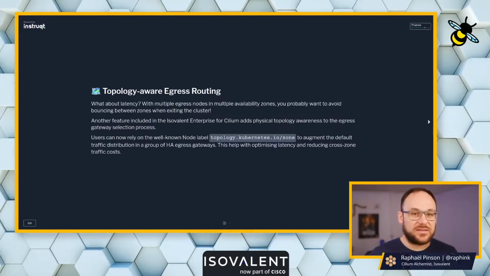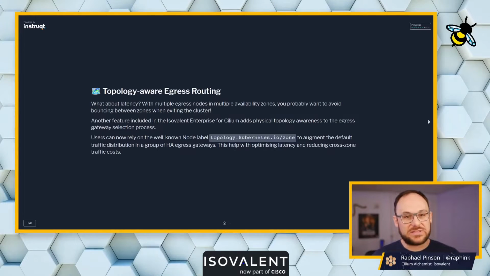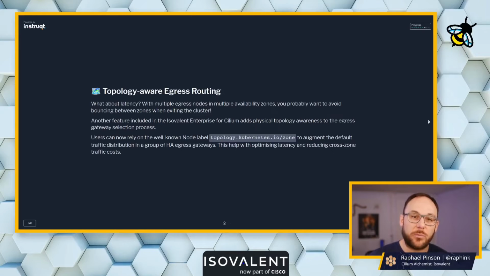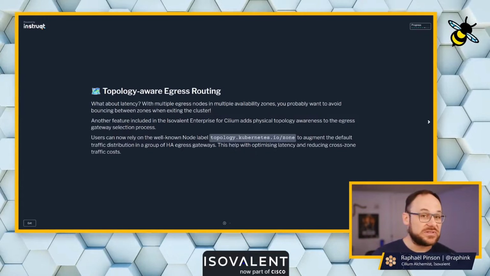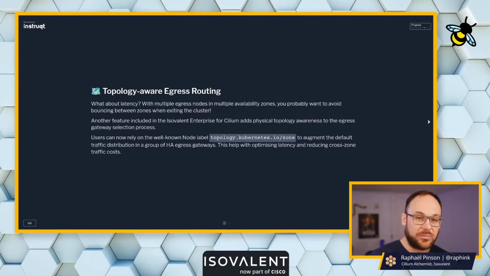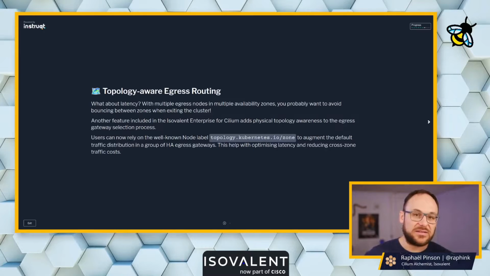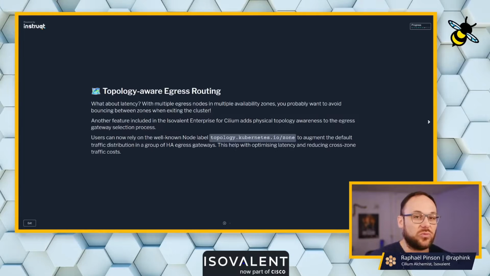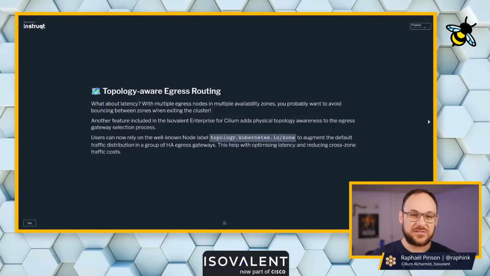Now, one problem with this is resiliency. In Isovalent Enterprise for Cilium, we already have a system for HA for egress gateway, allowing you to exit through multiple nodes and load balancing the egress traffic through these nodes. But what happens if you have multiple availability zones? It could be in a cloud or even on-premise, which is good practice. Is there a risk that your traffic coming from a workload running in one availability zone would be routed through an egress node in another availability zone, which would add latency to the traffic?